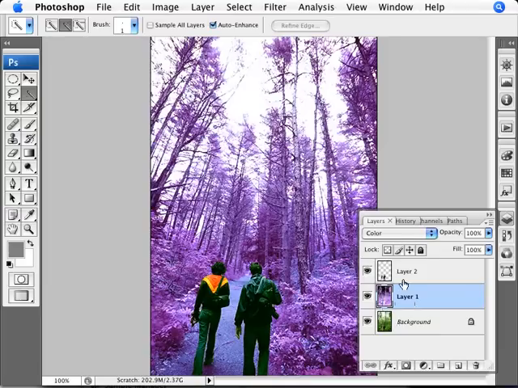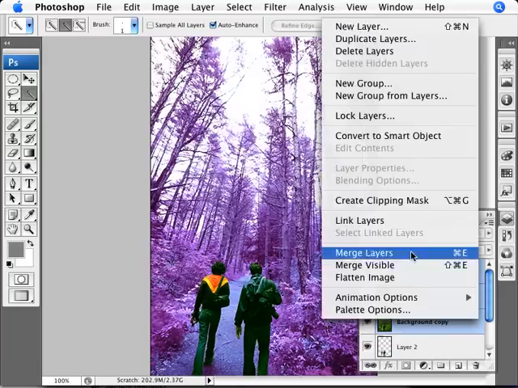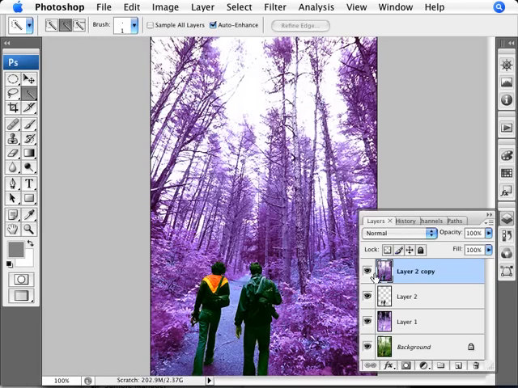The next step is to combine these three layers here. We're just going to select all three with Shift and click. We're going to duplicate them, so we have two sets now. With these three selected, we're going to merge layers here. Okay, now we're going to drop that below the guys here.